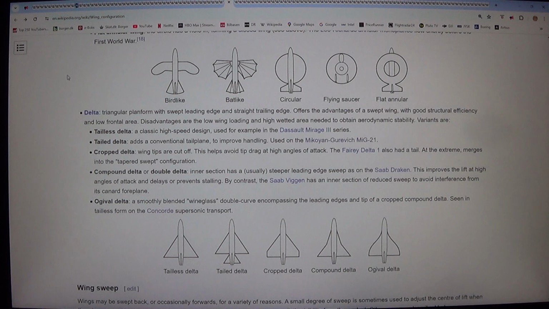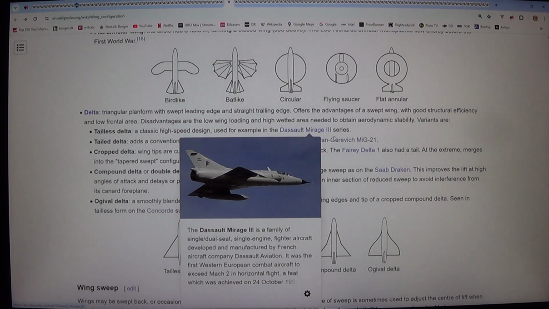3. Flat annular wing: the circle has a hole in, forming a closed wing, see above. The Lee-Richards annular monoplanes flew shortly before the First World War. Bird-like. Bat-like. Circular. Flying saucer. Flat annular. 1. Delta: triangular planform with swept leading edge and straight trailing edge. Offers the advantages of a swept wing, with good structural efficiency and low frontal area.